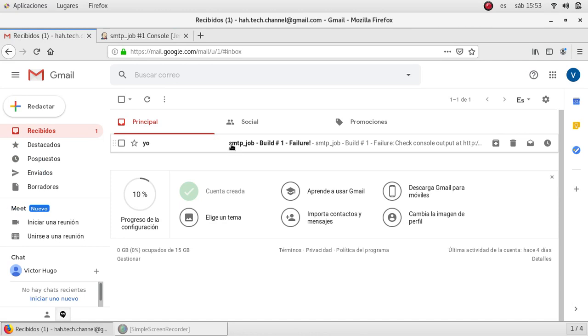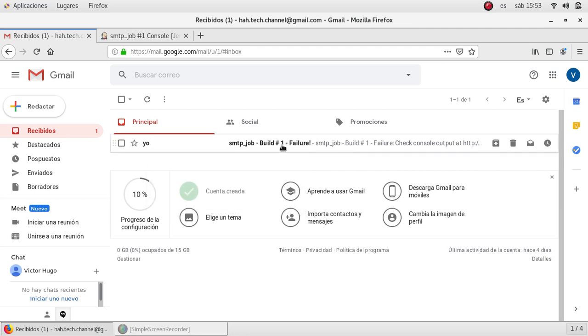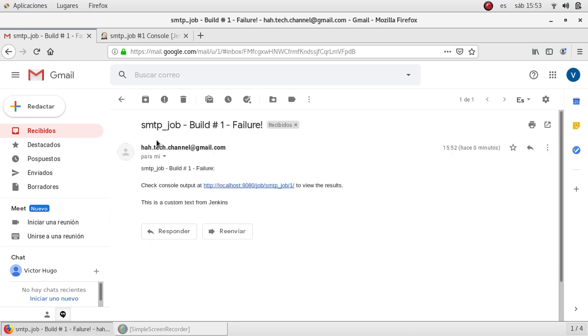Here is the SMTP underscore job that we set on the job configuration. It says the build number that the job has, and the status is failure. If I click inside, we can see also the custom message that we placed in the global settings. We can also add more variables.